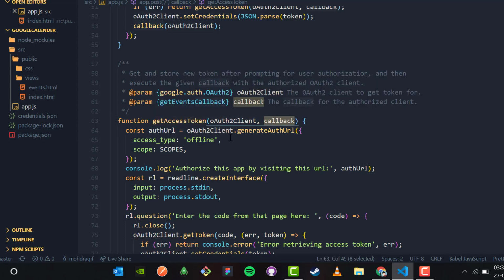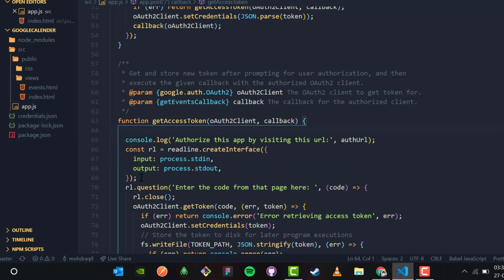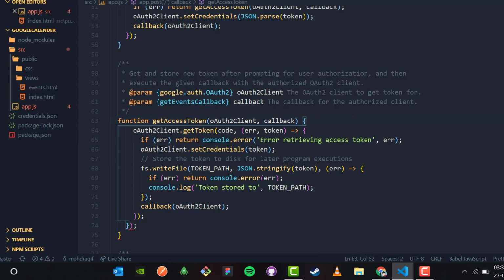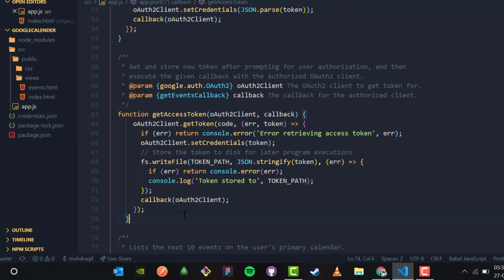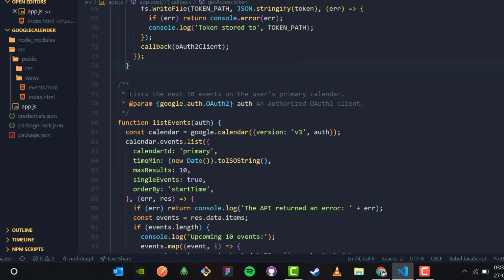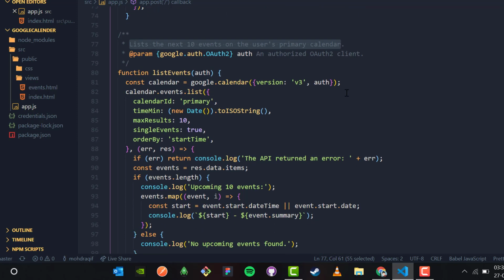So this takes 2 arguments, code and callback. I don't need this guy, bye bye, I don't need you too. Readline.close, I don't need you, and we are left with auth2client. So let me remove the error. Okay, now we are left with only the auth2client.getToken. So we have list the next 10 events of the primary calendar. Okay, this function lists the events of your Google Calendar.